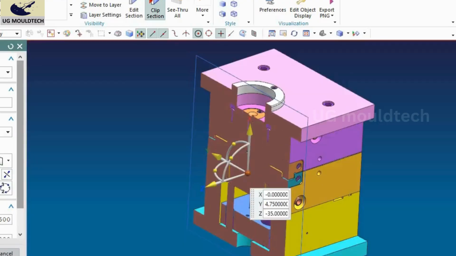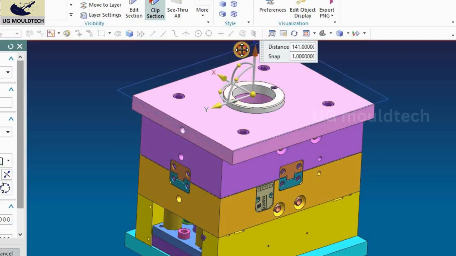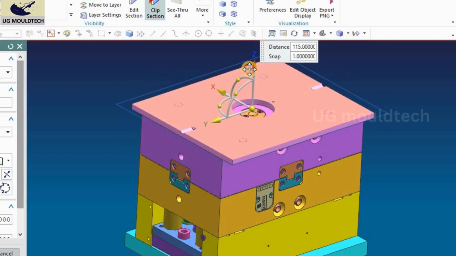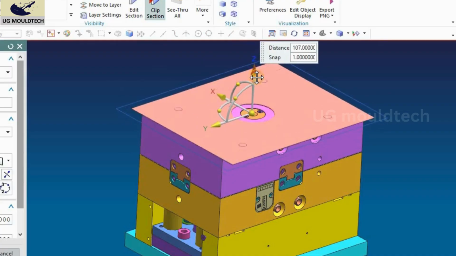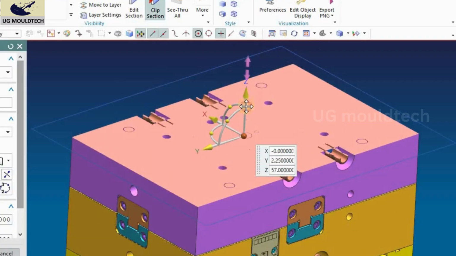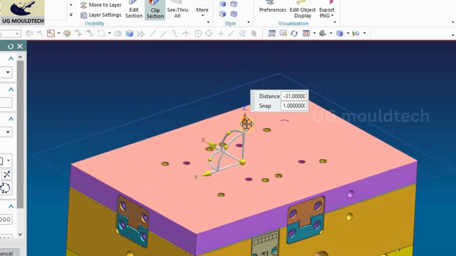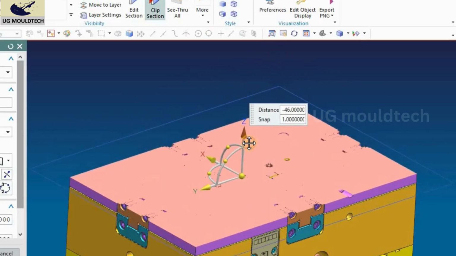Okay, you will see from the top also. This is the register ring. We go from the top plate. Okay, you can see the screw bush also. This is the cooling channels. This is the cavity plate. Then we are going to the core plate.